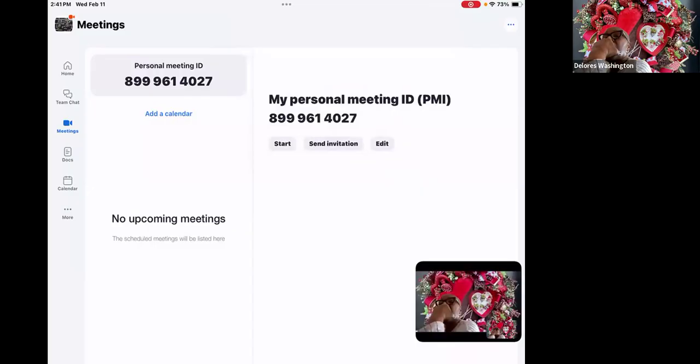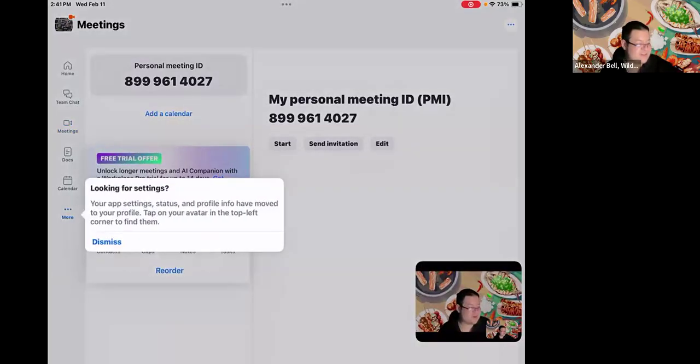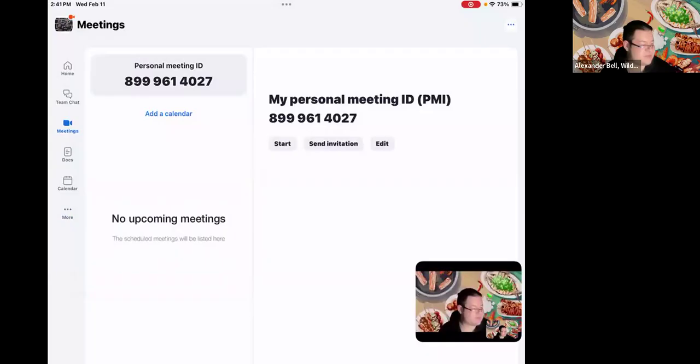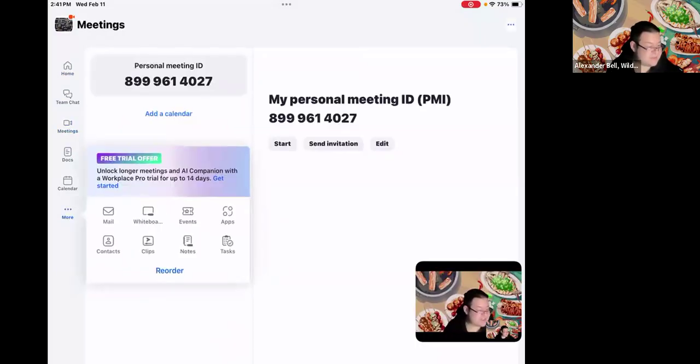If you want to send an invitation to your personal meeting ID, in the invitation you can adjust it, add times, dates, whatever they need. It's pretty convenient to be able to do this. Lastly, in more, okay, let's see. There's all these other ones. I'm going to mainly be talking about home, which we just did, meetings, and then more.